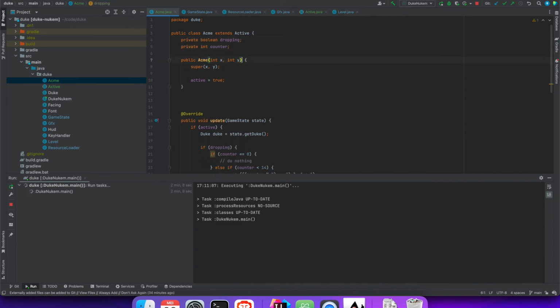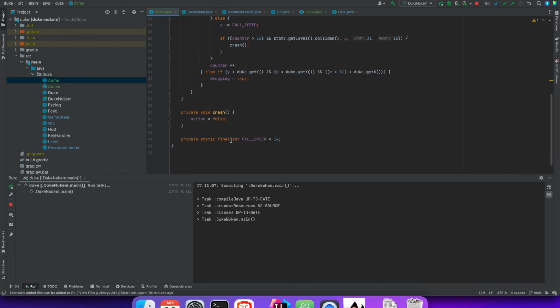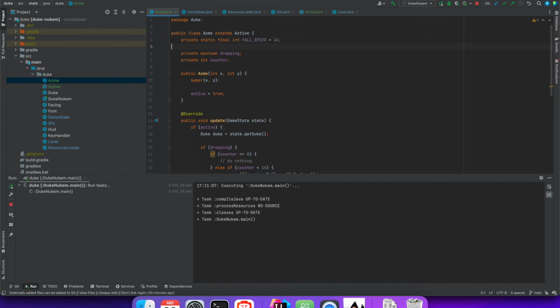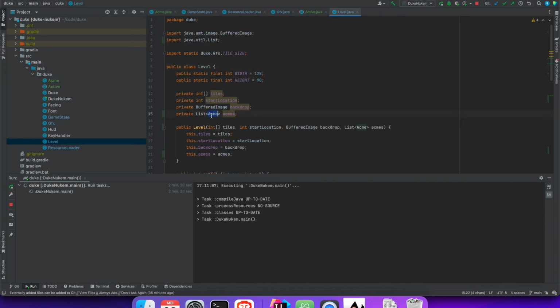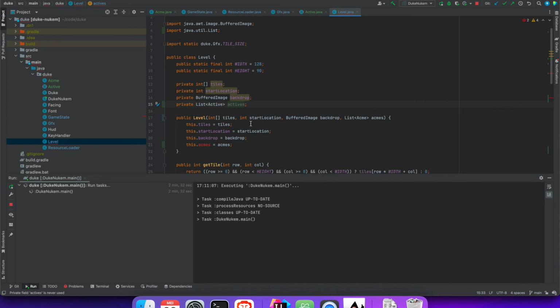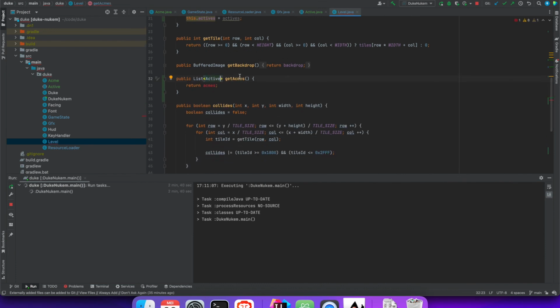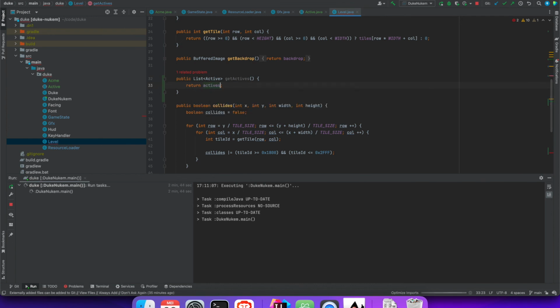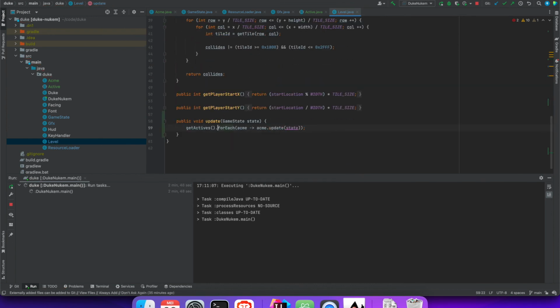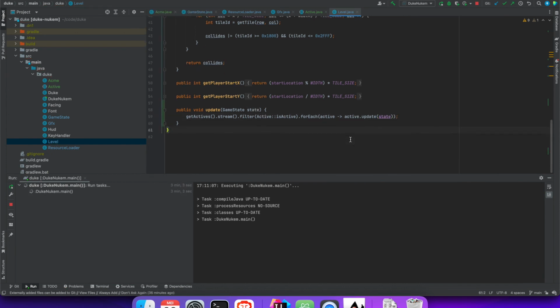So all we need to know is whether we're dropping and what the counter is. That's pretty cool. Let's move the fall speed flag constant all the way up. Okay, and then in the level, instead of a list of ACMEs, we have a list of actives. Get actives, return actives. So now we can reuse these actives: get actives, filter is active, for each active update state. So this will only update actives that are still active.